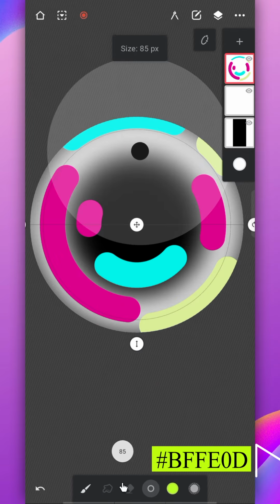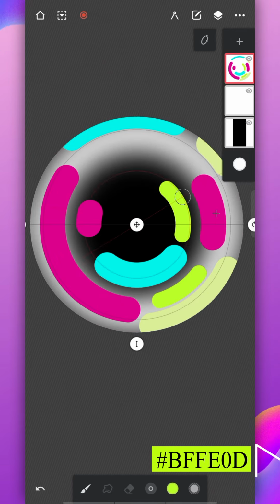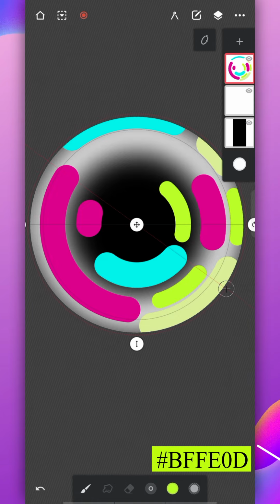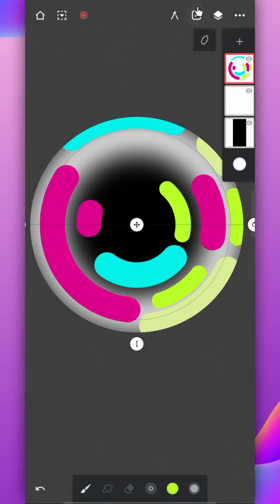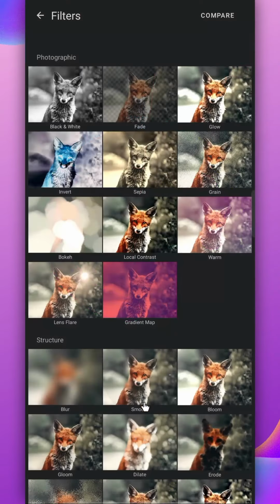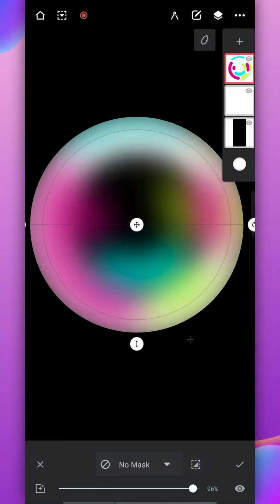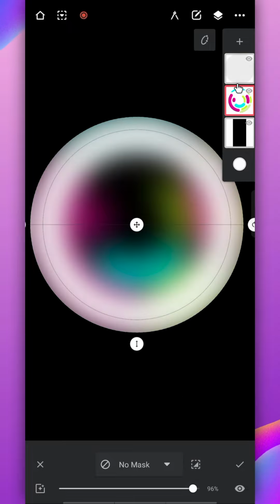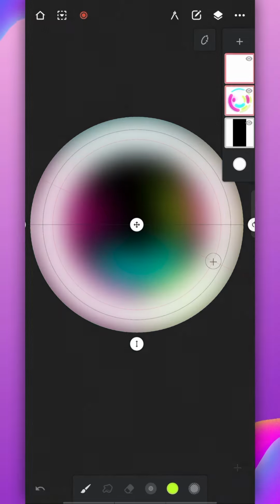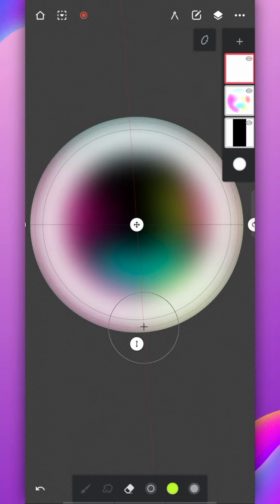I'll use smaller size for this one. Use the blur filter on this layer also. I'll keep it maximum. Drag this colorful layer below the white circle layer. I'll erase the whiteness, it seems too much to me.